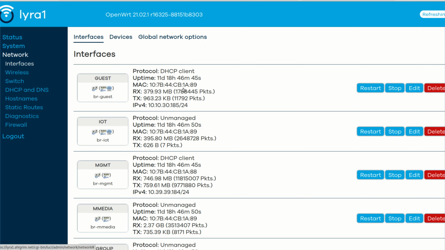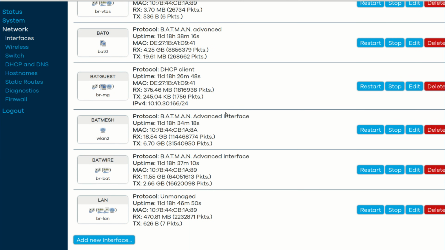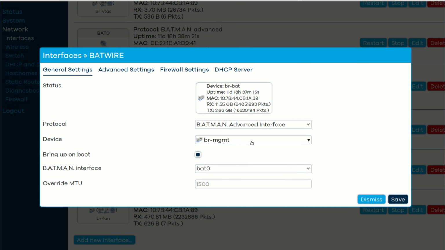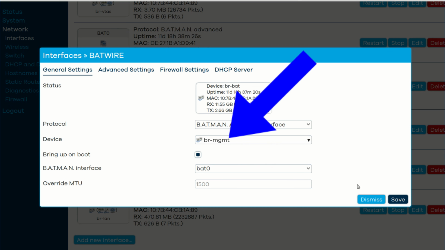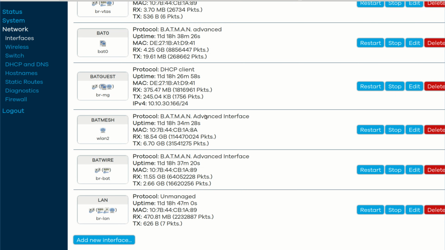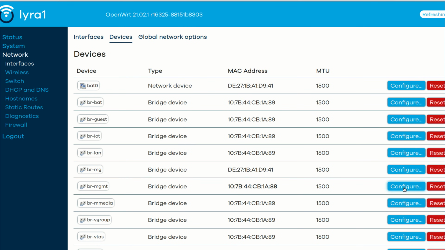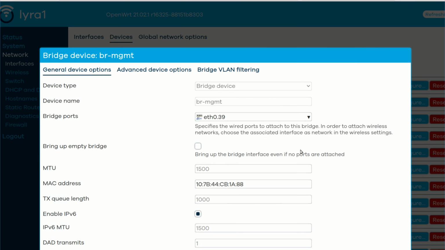On nodes that are connected to other mesh nodes over Ethernet, we would repeat step 2 and create another Batman interface. In my case, I called it BAT-Wire and attached it to an existing bridge called BR-Management. That's actually my management network, which in turn here on the devices is bridged with Ethernet VLAN 39. You might want to use plain ETH0 or an existing VLAN for this. Depends on your config really.